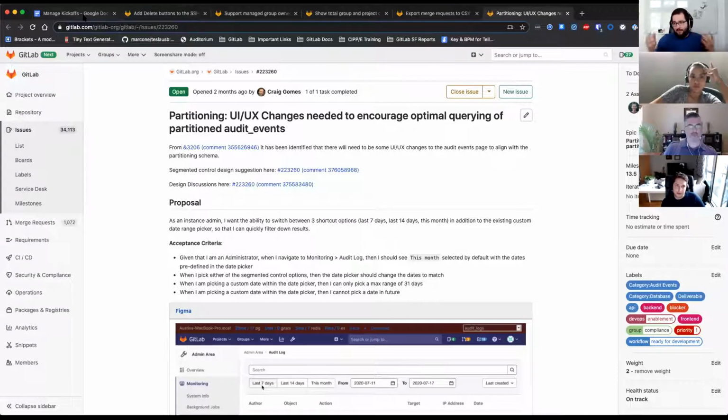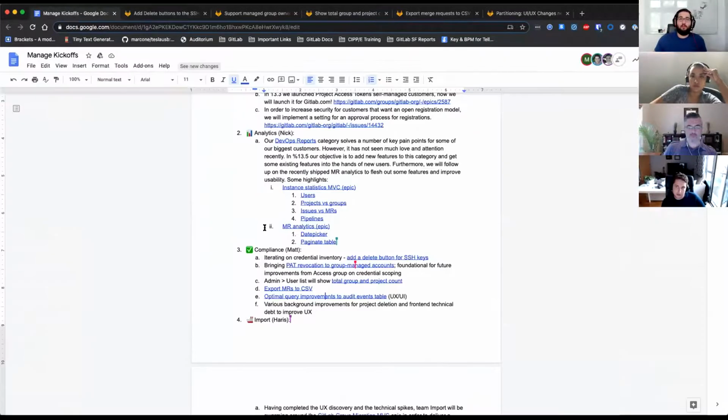And then finally, not a single issue, but we have several issues that we're working on to make improvements to things for project deletion, and then some technical debt on the front end that should also have the added benefit of improving the overall UX for some of the areas that we manage or build. But I think that's the key highlights for the compliance group. Any questions or comments?